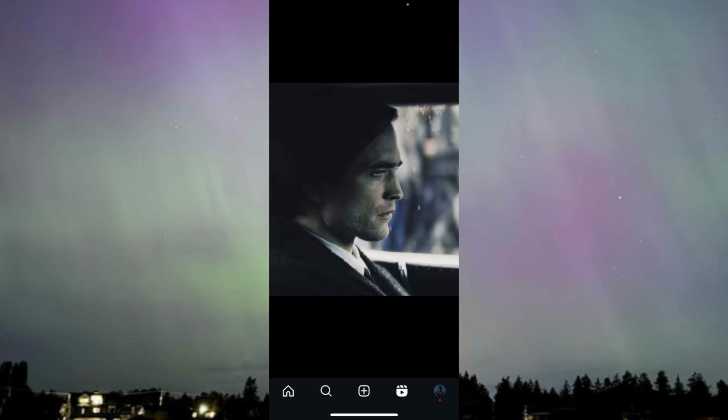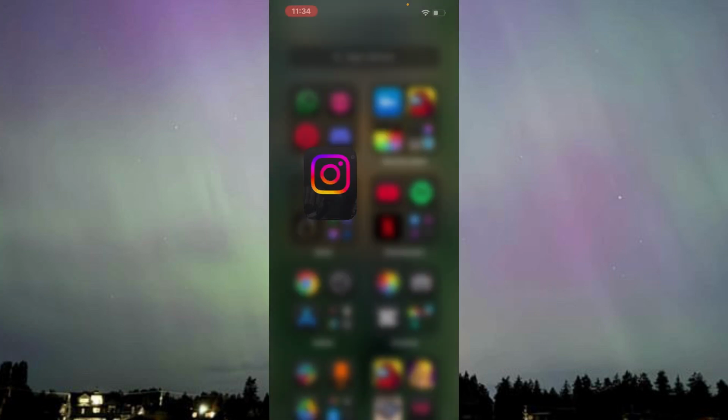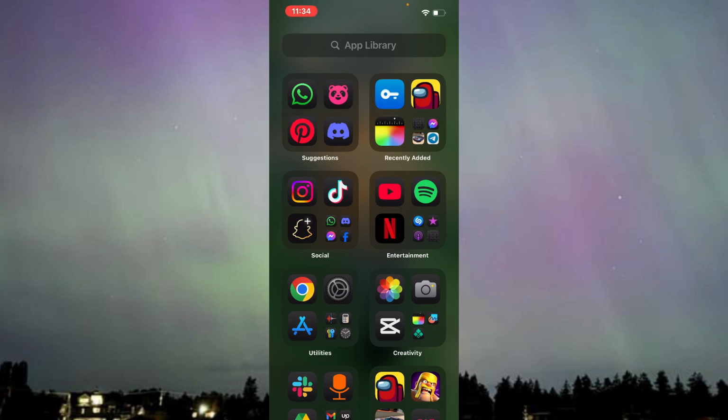This method works for both iPhone and Android. So yeah, this is actually it on how you can pause Instagram Reels on an iPhone or Android device.